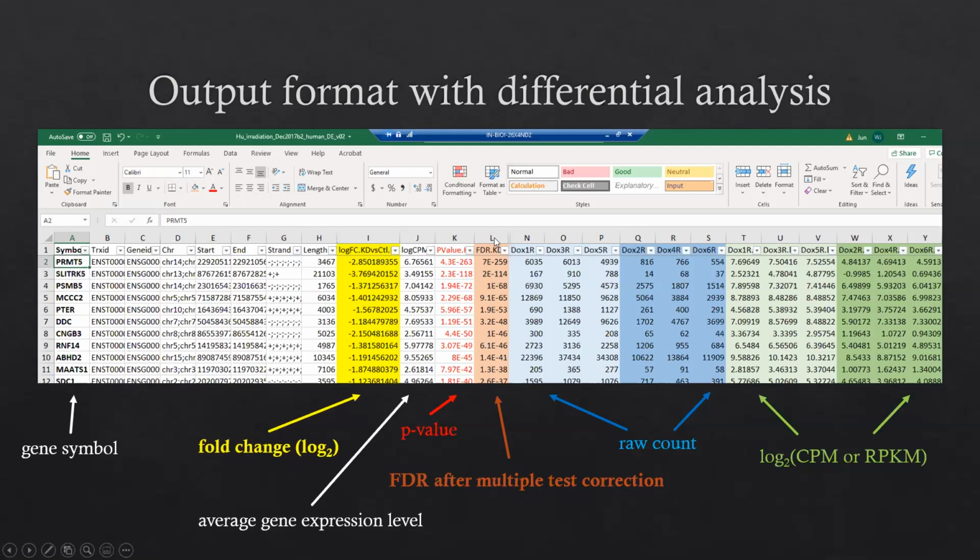However, column L shows the FDR after multiple test correction. You may have already heard many times about multiple test correction, but why we need that, I will show you in the next slides. In the following columns, we show the raw counts in blue for each sample. The columns in green show counts per million or RPKM in log2 scale.